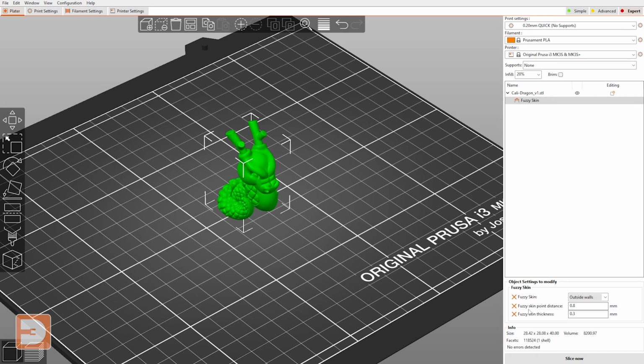The next option is point distance. So the way Fuzzy Skin works is, when your printer is printing your perimeter, it has a path that it's following. It is the tool path. Let's say you had a perimeter of a cube, it was going from here, to here, to here, to here, and back to here again. That is its tool path.